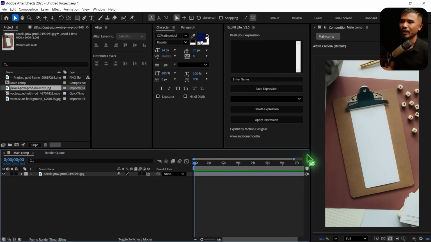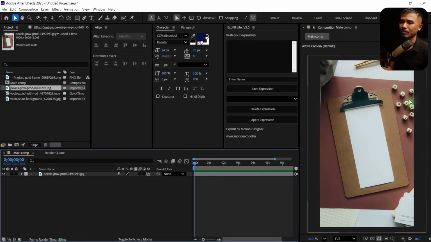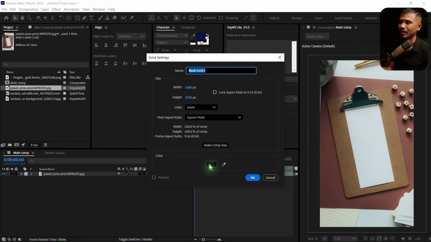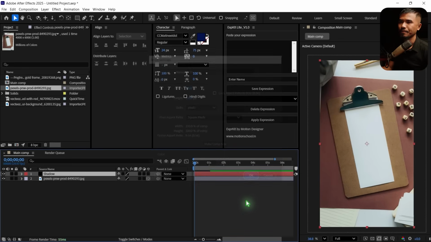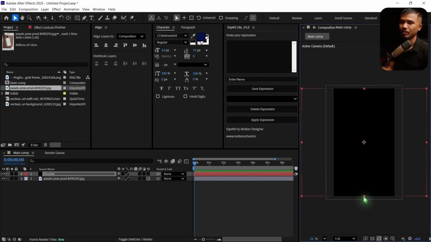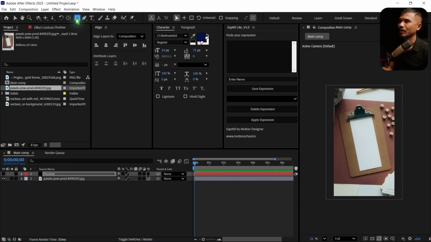All right, let's create some depth by creating some shadows. So let's create a new solid, a black solid, and I'm gonna rename this shadow. Hit OK, and I'm gonna scale it way bigger than the comp size, vertical and horizontal, like that. And I'll shut off the eye for this.